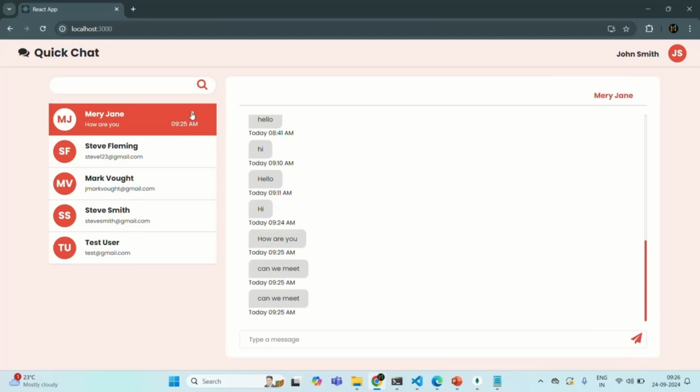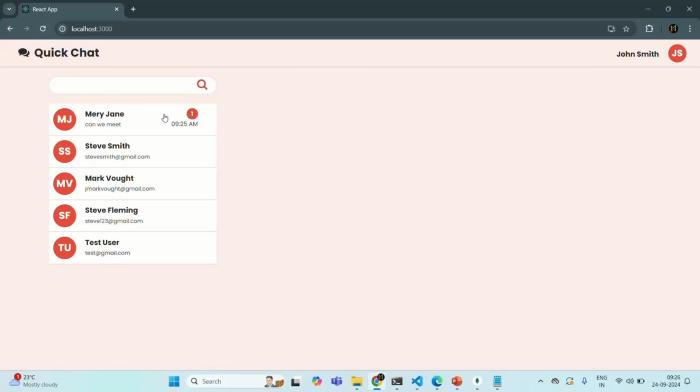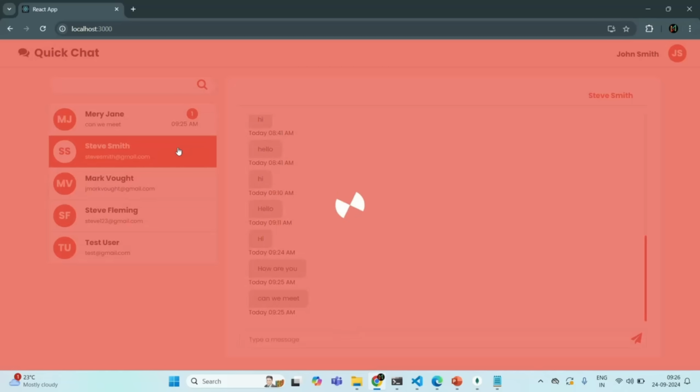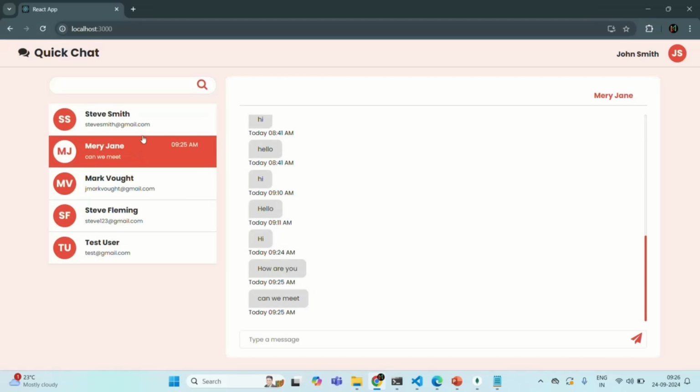Okay, so the implementation of showing the unread message count and the last message is working as expected. We do have some bugs which we need to fix, but for now, at least this implementation is working as expected. Now there is one more bug which we are going to fix in our next lecture. So what will happen is, if I refresh the page, here we have one unread message count. Okay, now that message we have read. Let me refresh the page again and let's select Mary Jane.